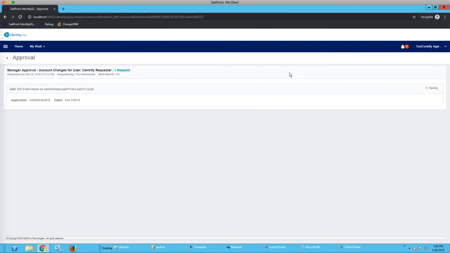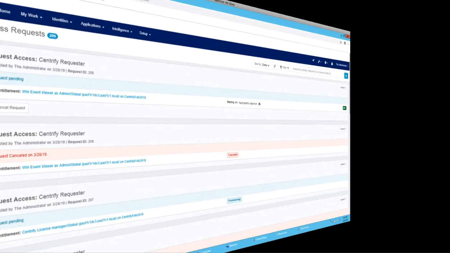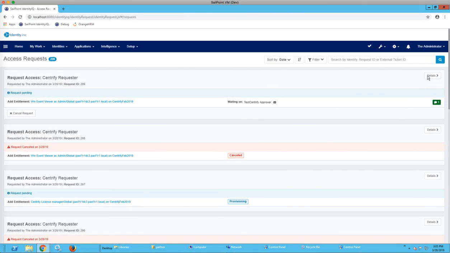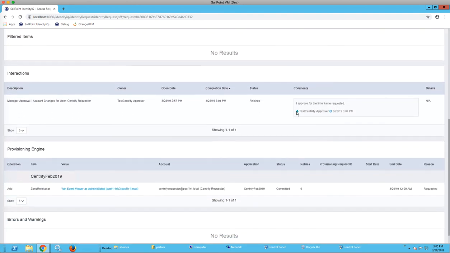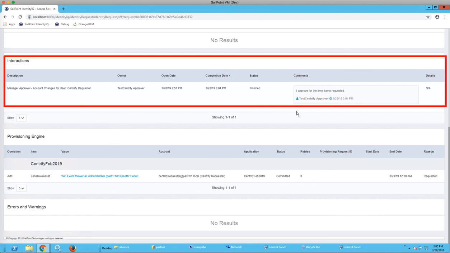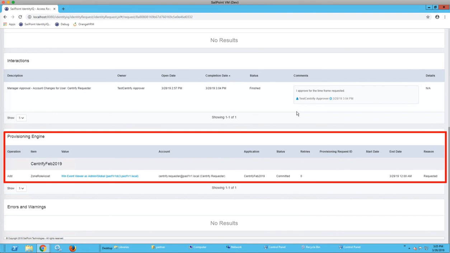Okay, with that done, under the covers, the SailPoint system will now reach out to the Centrify Cloud platform and assign the Centrify Event Viewer Zone role to the Centrify requester user with an expiration of 24 hours from now. Let's go back to her manager's SailPoint session and do a quick check of the status from her perspective. We'll click Details, and this page confirms the requested items. It reports the interaction with the Centrify approver who approved the request, and it confirms an add operation applied to Centrify by the SailPoint provisioning engine. So we're in good shape.